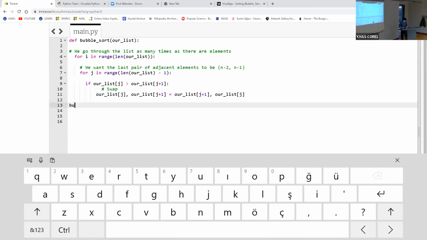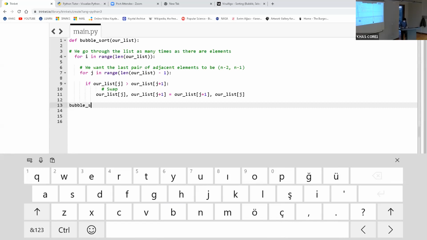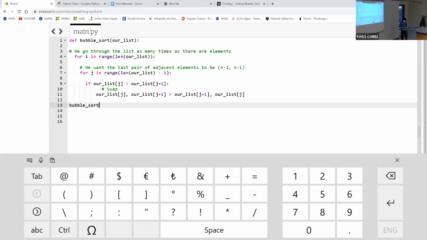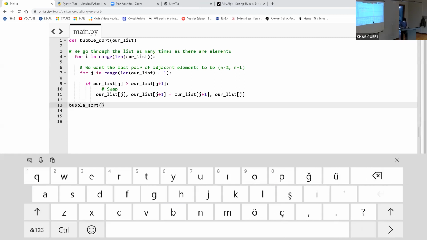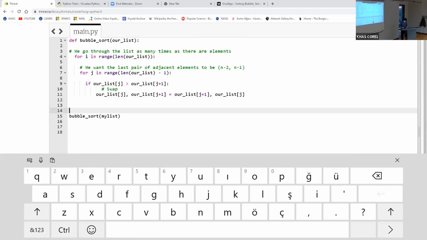Again, how do I call a function? I call a function by its name. I write bubble sort, and I have to use the right number and right type of variables. For our purposes, we need a list here. Let me just give it a name. Let me call it my list. Before calling it with the name my list, I have to specify what my list is here. So now I have to define my list.